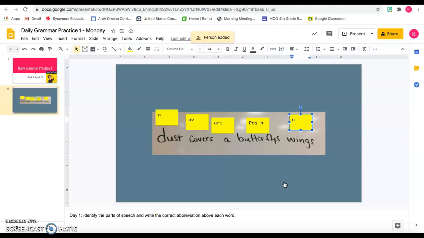Now, I understand I'm doing this on a computer. I bet it's probably a little bit different on an iPad. If it is and we're struggling to share it, that is 100% okay. If you want to, on a loose leaf piece of paper, you can write the sentence, in this case, dust covers a butterfly's wings. And then above each word, you could write the part of speech that it is, just right above it, and take a picture and send that picture to me. If that would be easier for you guys, that's totally fine.